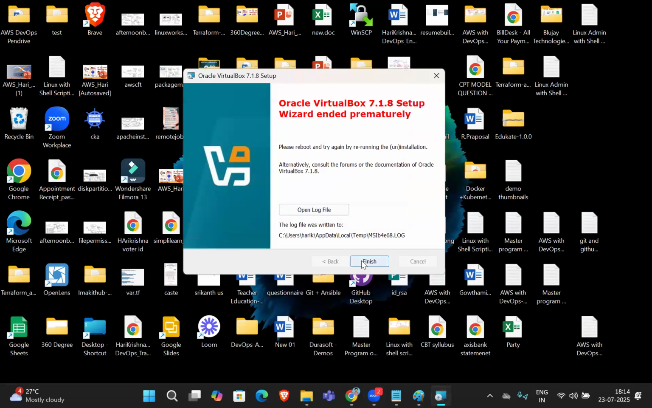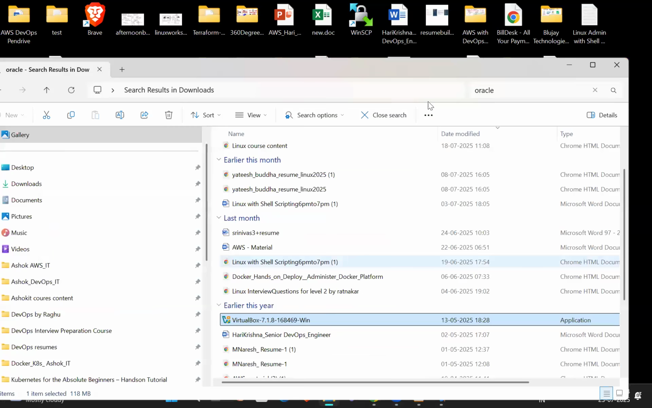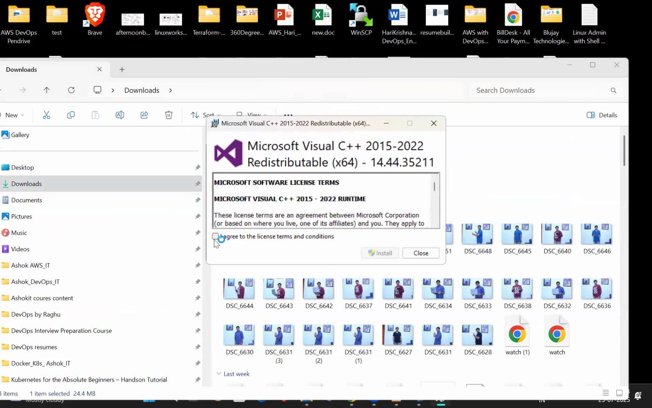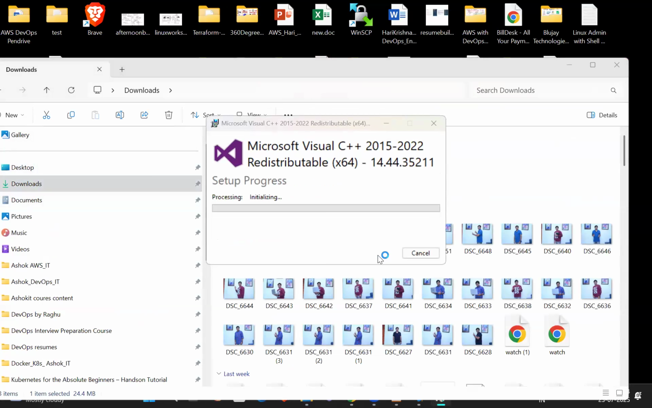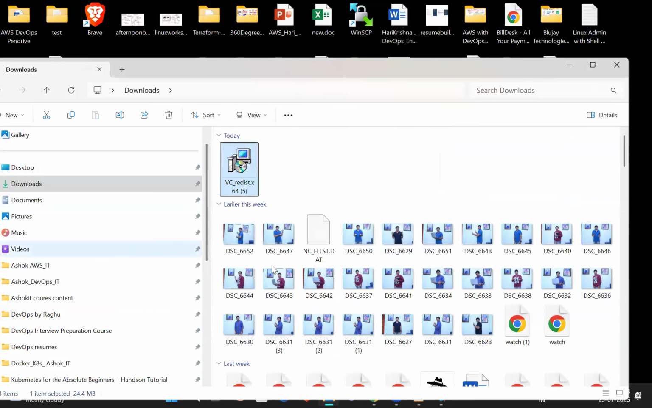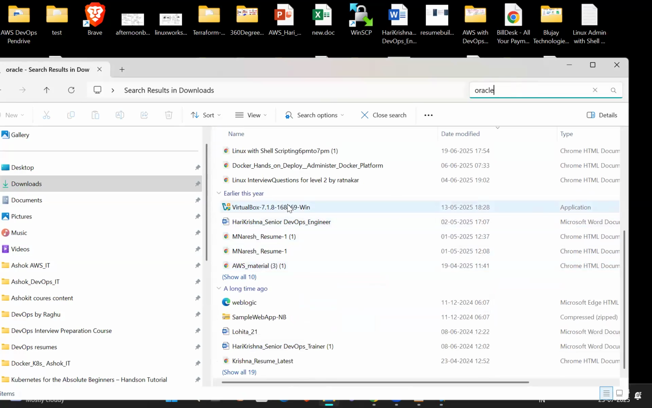That's the reason. So what you can do is install the redistributable. Yeah, this is the redistributable. I'm installing this. Install. Yes, it is installing. Okay, the setup successfully installed. So next, what do you need to install? You need to install the Oracle VirtualBox. This is the Oracle VirtualBox. Yes, click here.